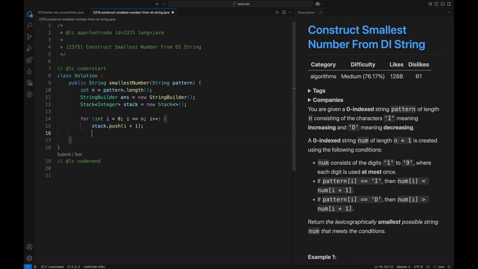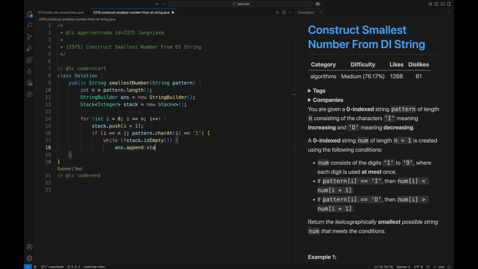Now we check if we have reached the end of the pattern, that is i is equal to n, or we have encountered the character I. Then we will process the stack if it is not empty by popping out all the elements from the stack and appending them to the answer string, which results in reversal of the group. And once we are done with all the digits, we will convert this StringBuilder back to a string and return the answer. Now let's submit this code.